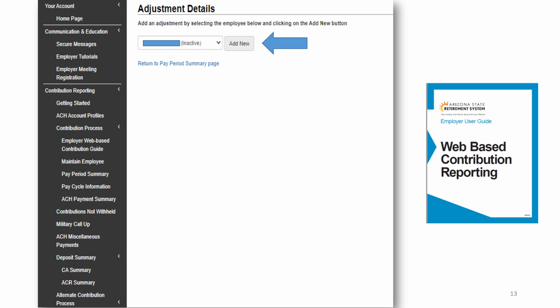This will require a gross salary to be entered of at least 0.01, which will result in a current retirement contributions for this pay period of retirement EE and ER of $0. You want to ensure that you do not add any gross that is not reported on your pay period report. Once you've activated that employee, you can go back into your edit adjustments and select that employee, and their status should now say active.